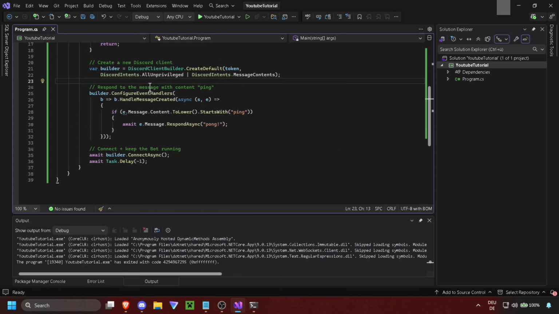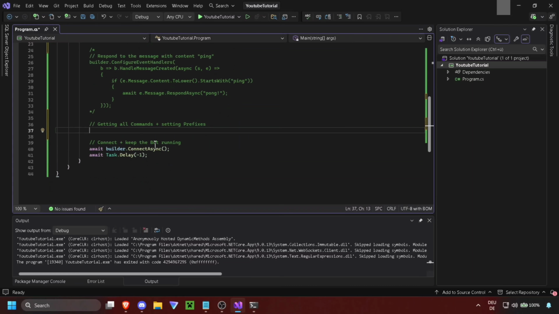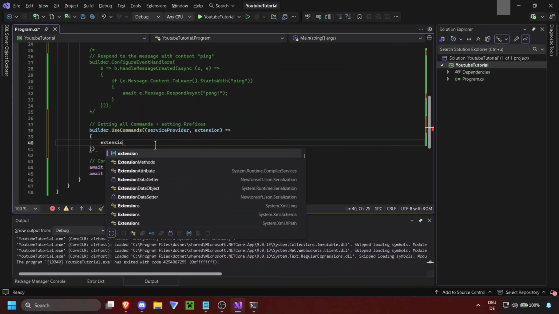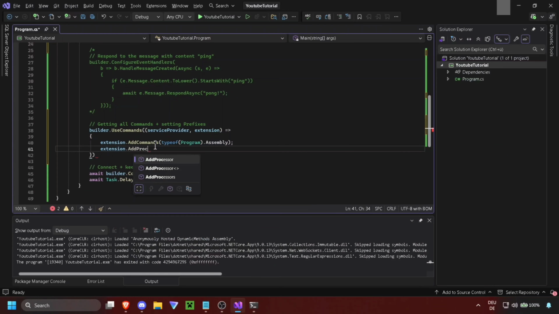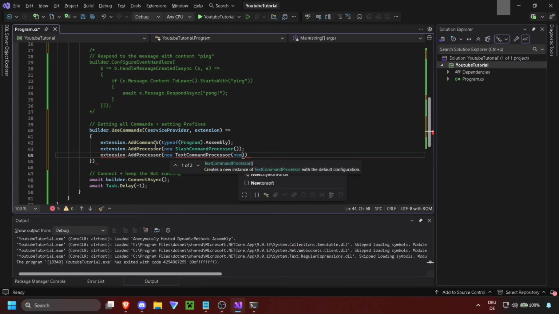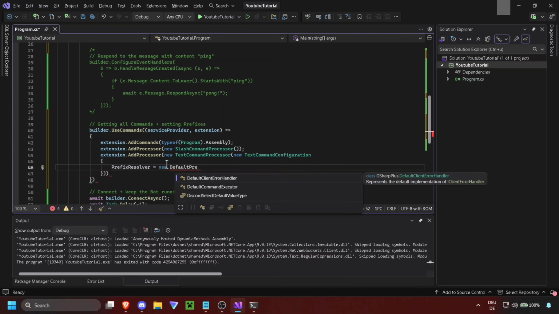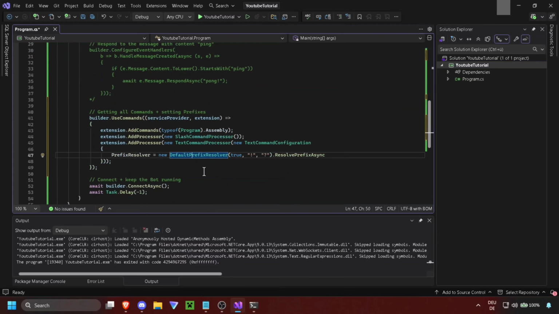I will remove the message handler, but you can keep it if you like. For our program to even register commands, we need to include them within our builder. We simply write builder.useCommands and add 3 extensions within, one for adding all commands from our project and 2 others for processing slash and prefix commands. Inside of the text command processor, we also have to configure the prefixes and also enable or disable response to pinging the bot. If you don't want your bot to respond to pings, simply set the true to false.